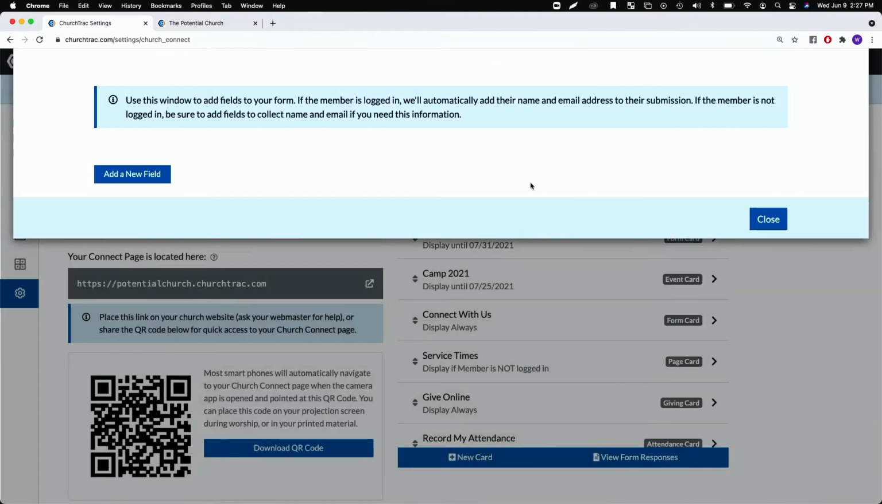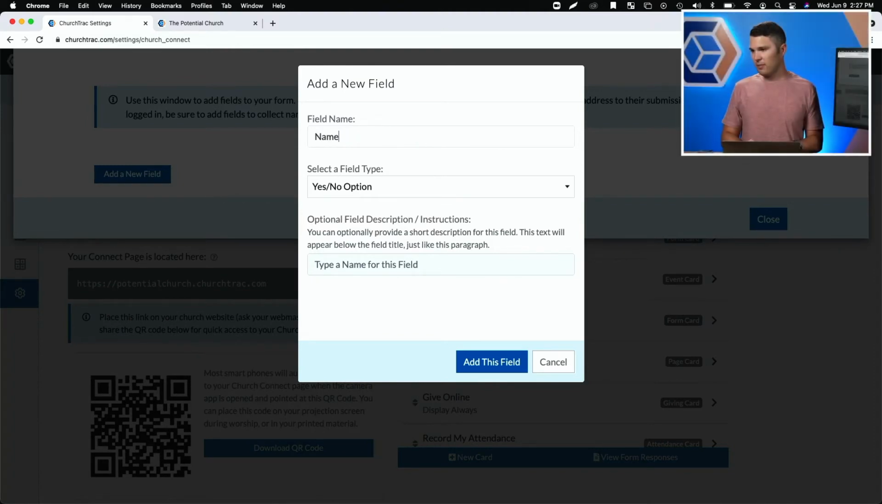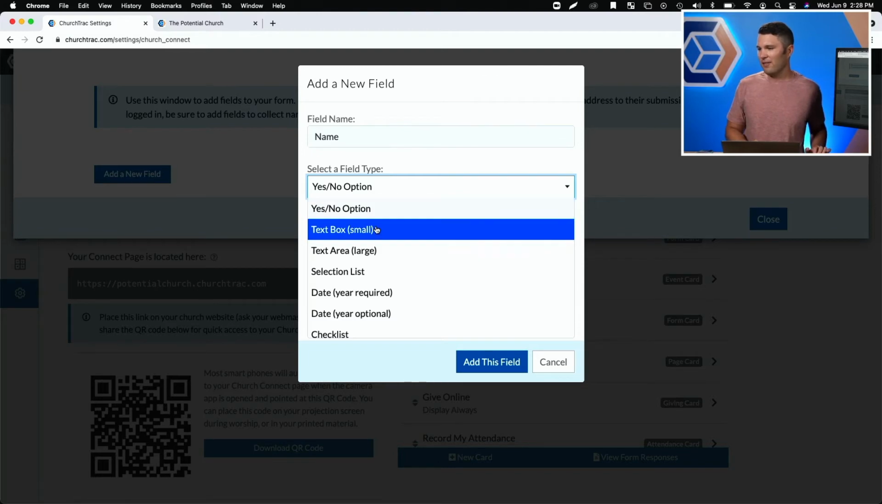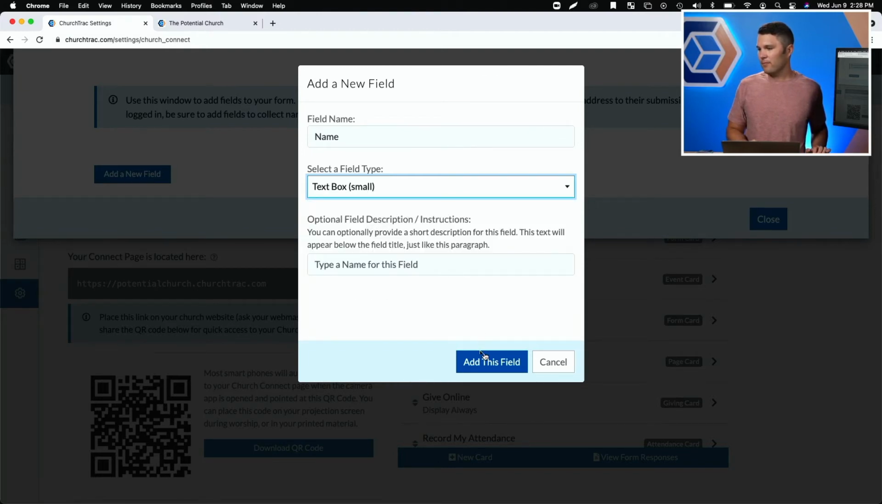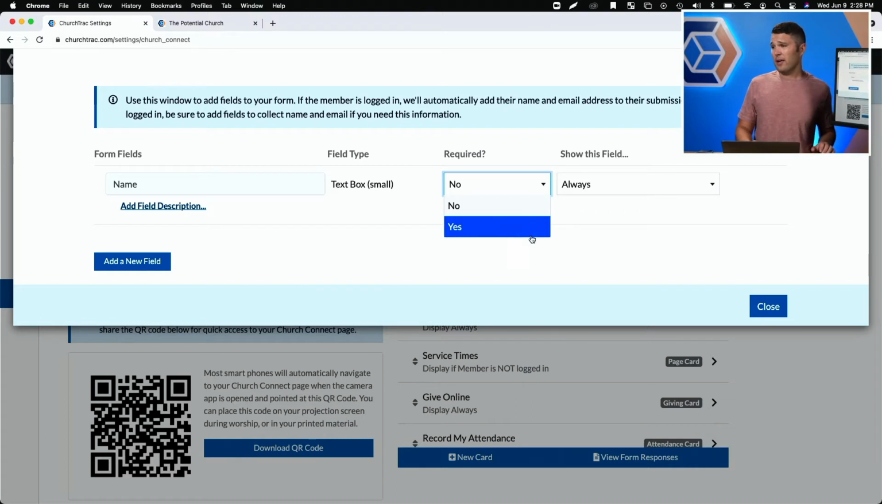So these form fields, these are the fields that we are creating for the event. So I'm going to go ahead and start just creating one. So add a new field. I'll just say name. And then you can select the field type. So this is a small text box. And you can even add a description. So if you have to describe it, you can do that. You can also put whether or not it needs to be required.